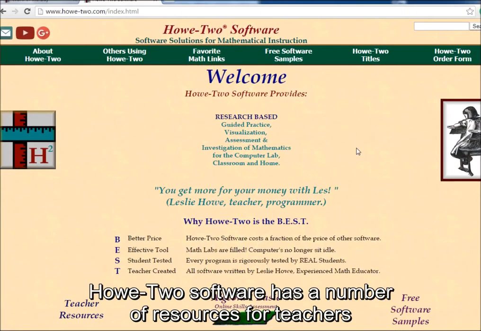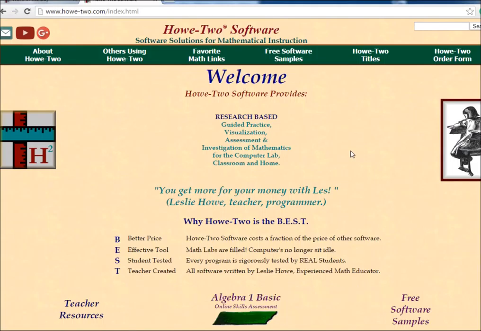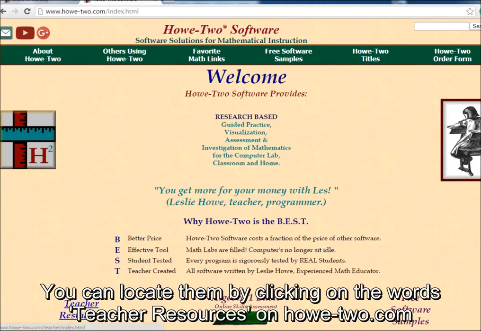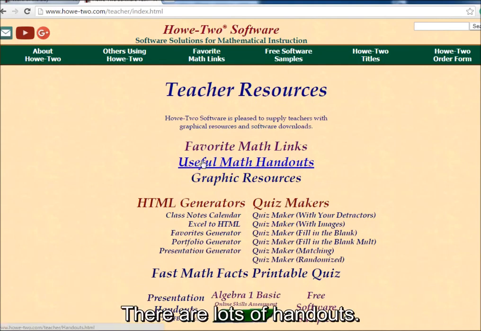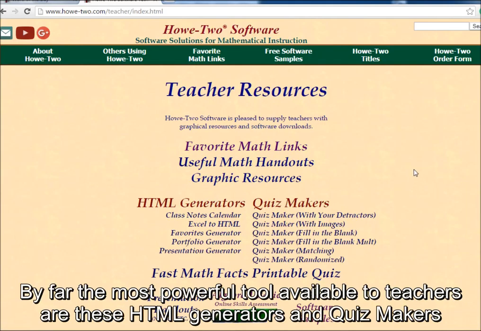How-To software has a number of resources for teachers. You can locate them by looking for the words Teacher Resources down here on the main page of howto.com. There are lots of handouts and things that you might want to browse. By far the most powerful tool available to teachers are these HTML generators and Quizmakers.